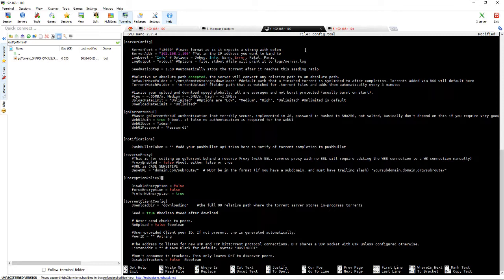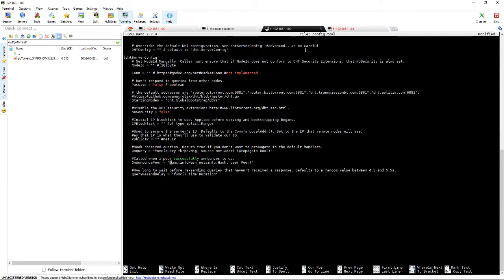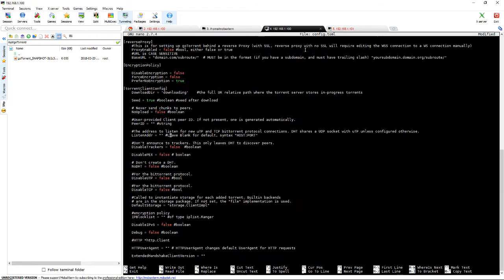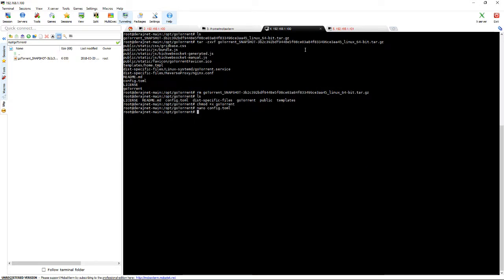Alright. Encryption policy, not a whole lot there. Download directory, this is where it will put all the stuff it is downloading. You can change that to whatever we want. And that's the main things. All this is advanced stuff, and some of that isn't currently even used anyway. So save your config.toml.